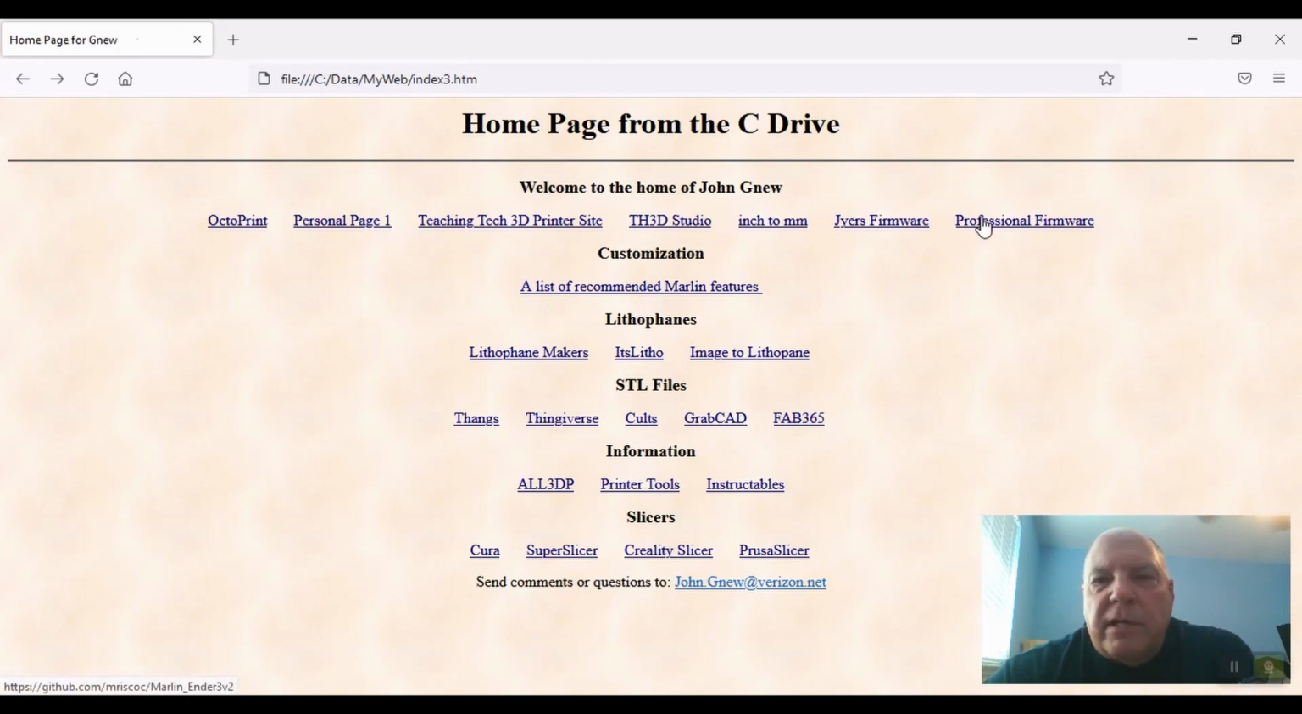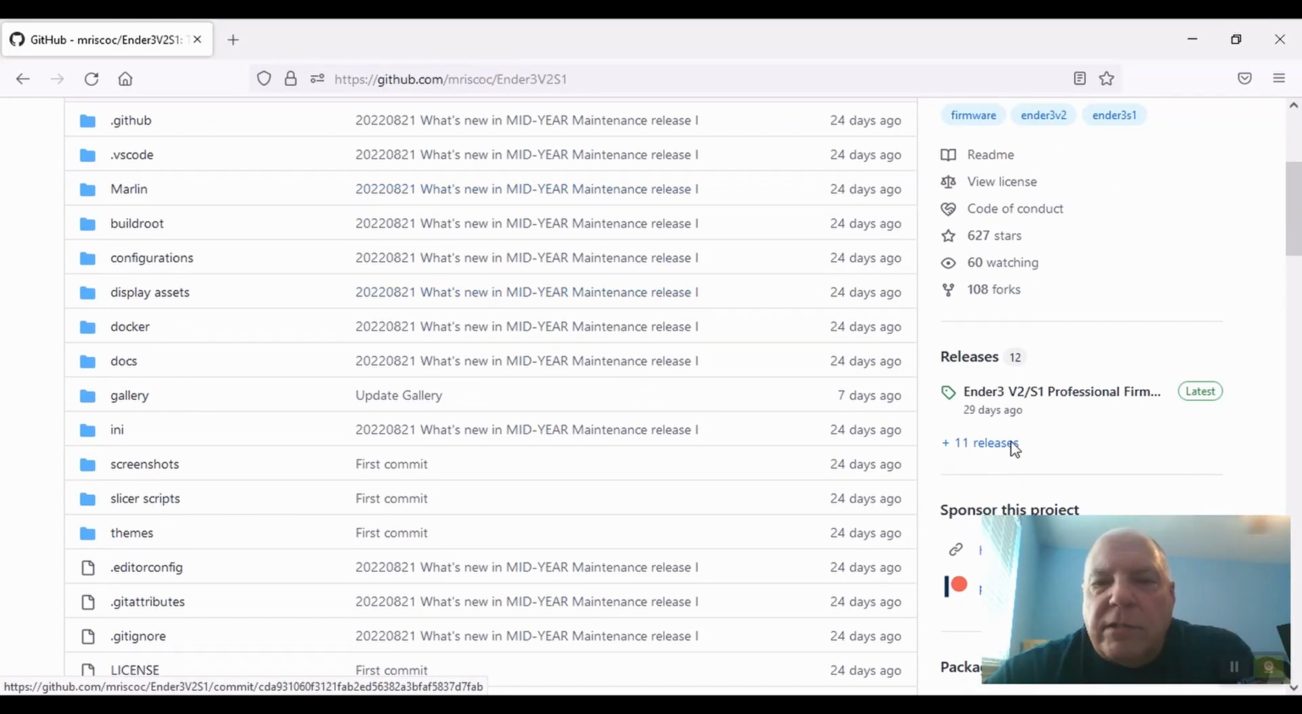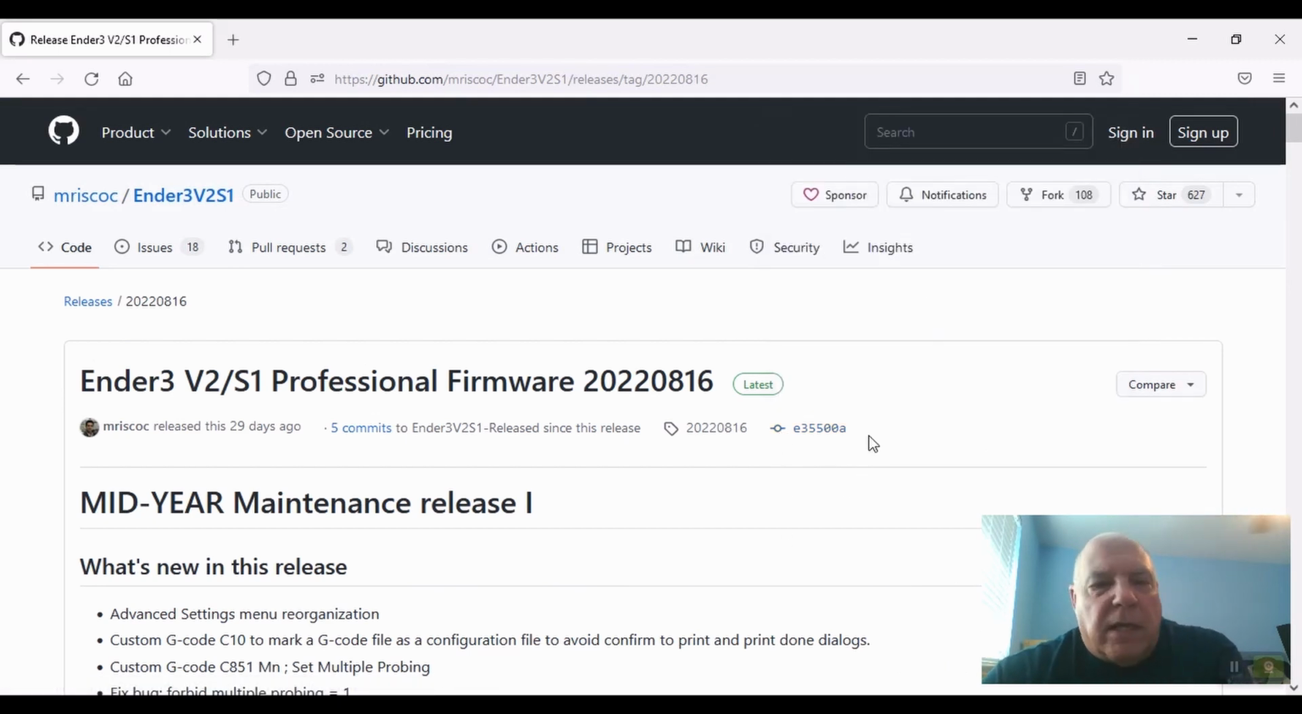I'm interested in the Professional, which is at https://github.com/mriscoc/Ender3V2S1. And in here, you'll see that 29 days ago, they published the latest firmware, which was a mid-year maintenance release.